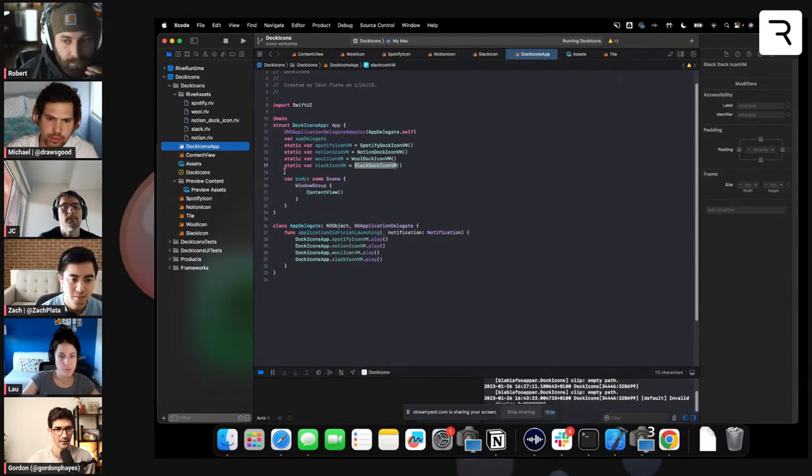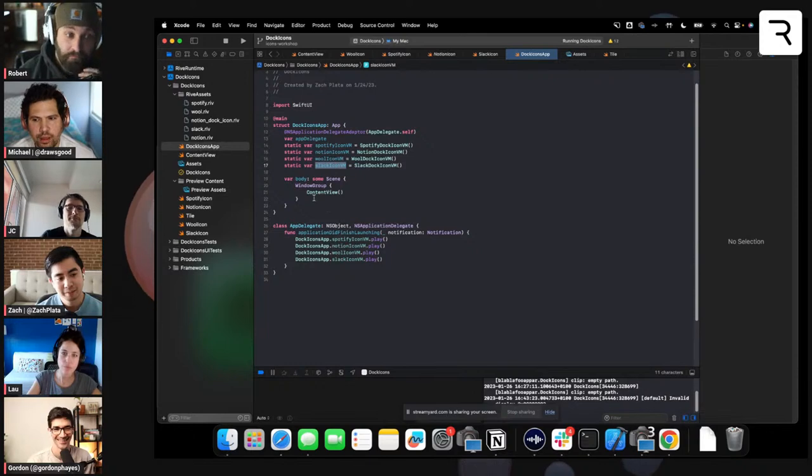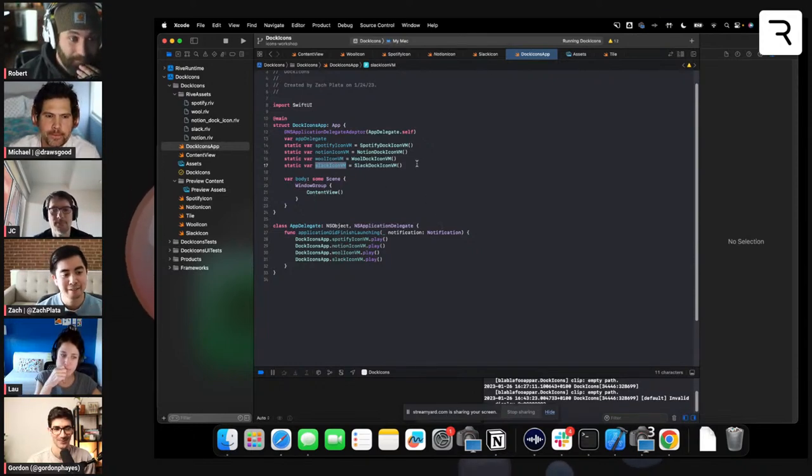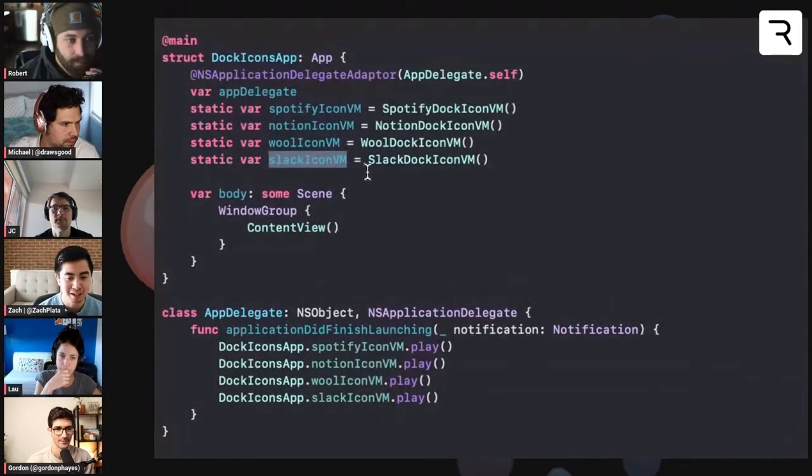Here in the main app entry point, you can just call the static variable for this and trigger any animation at any point of time. So you can do anything. Yeah. I think once we have the macOS runtime out, we'll show a few more examples of things that you could do with the macOS runtime.